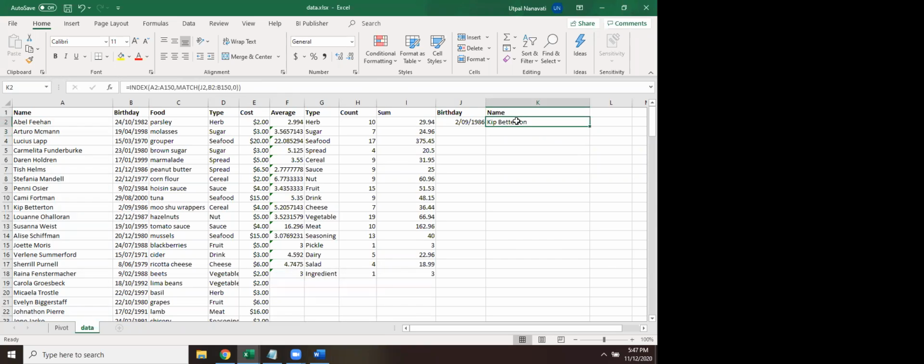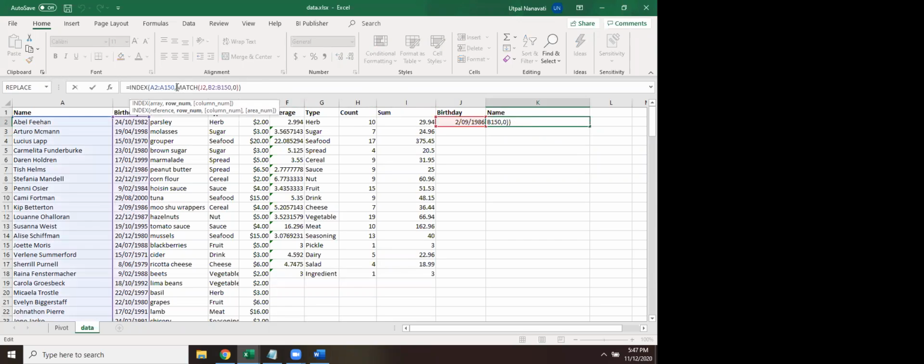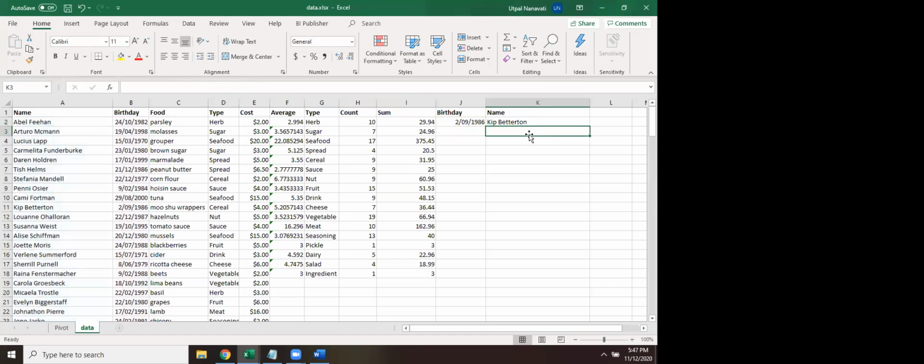I hope you followed the formula which I have written. It's called nesting of functions. There is a function within a function. Index is a function, and then there is another match function inside index. One of the arguments of the index function is the row number. Instead of passing a row number, I have passed match. So match will execute and give me the row number, and that argument will be passed to the outer function, which is index. So that's how nesting of functions works.